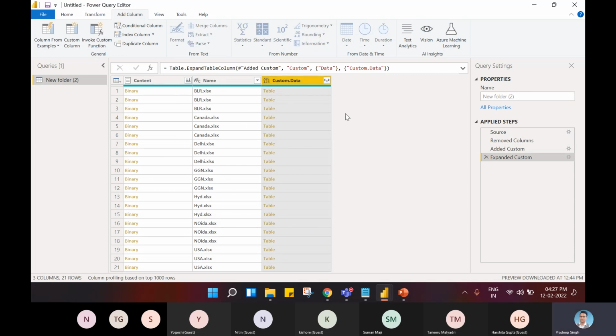So I can verify, because the Bangalore file had 3 tables, right? One for 2015, one for 2016 and one for 2017. So all three files are here. Similarly for Canada, Delhi, every file had 3 years, so 3 files get populated here. Every action is getting recorded here, right? If I cancel this, I'll go to the previous one.